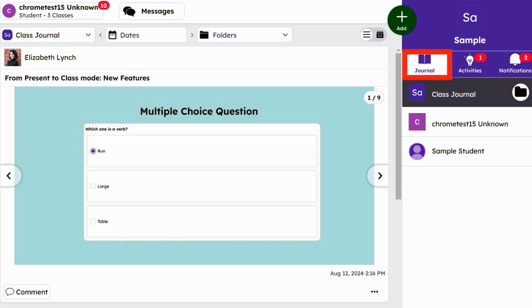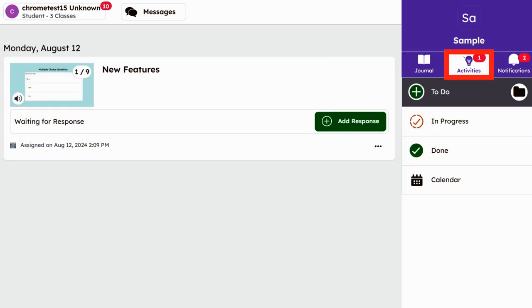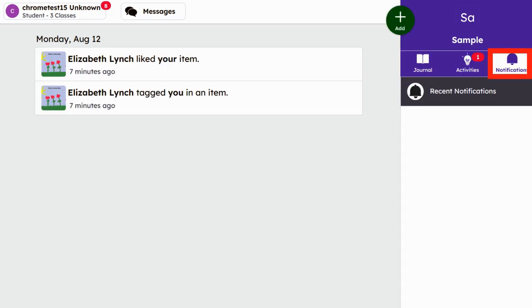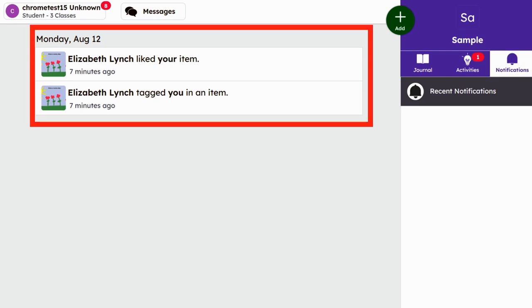We have the Journal tab, where students can find any posts that have already been approved by their teacher. We have Activities, and you'll want to direct students here when you assign something new to them. And we have Notifications, where students can find the newest assignments that have been approved, as well as anything they've been tagged in.